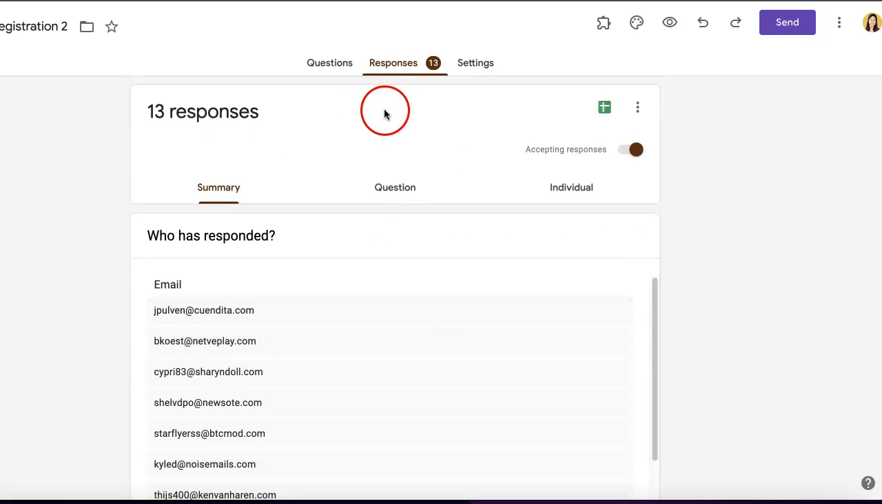survey. Now, on the upper right corner of the first section where it reads how many responses you have, you're going to see a symbol that looks like a green cross. If you hover your mouse over it, it should read out Create Spreadsheet.